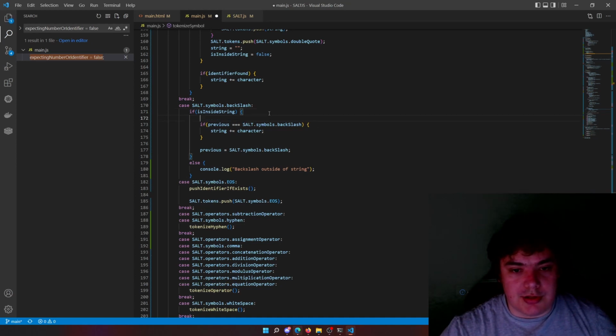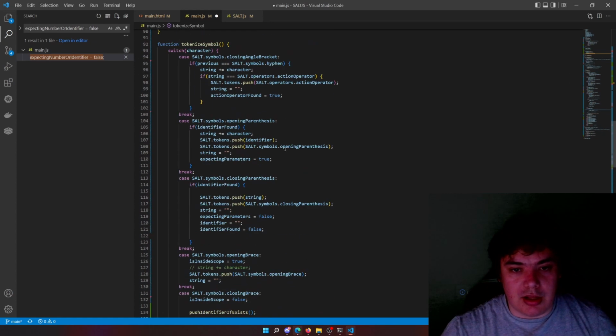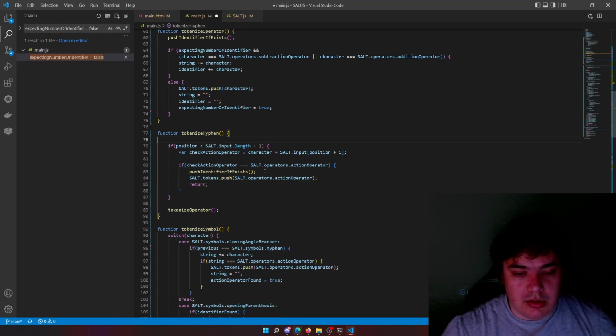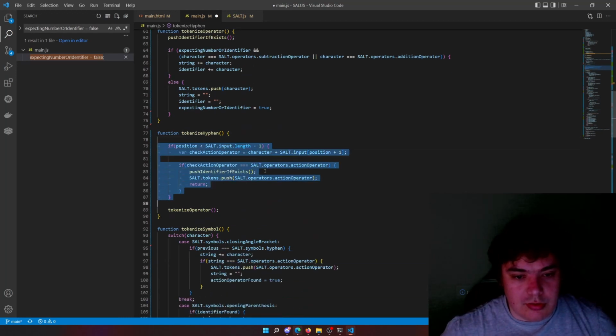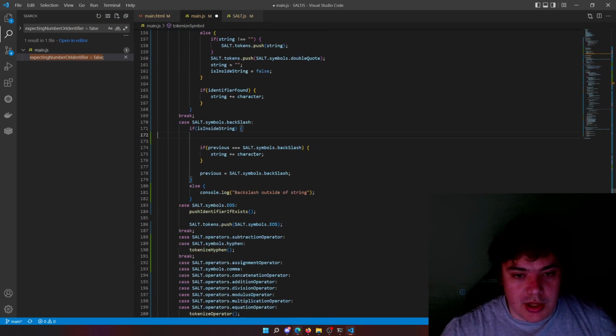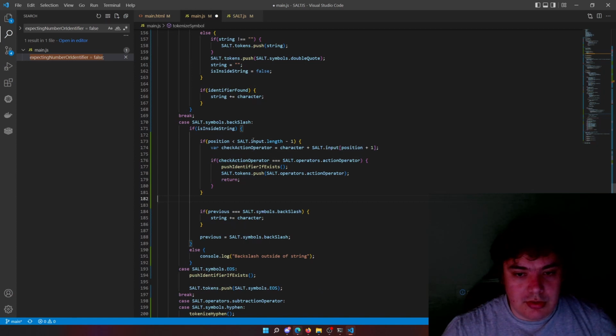I would do that differently. I would read the next one, like we did before with the action operator. Like this one. I'll steal that code. So backslash. If that's the case, we have a problem, a big one.